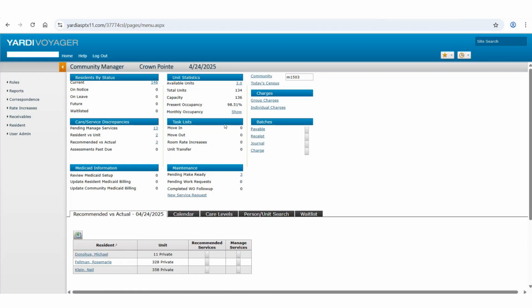And then the task list here, these are done by the AR specialists now. Most communities are not using this maintenance section here.